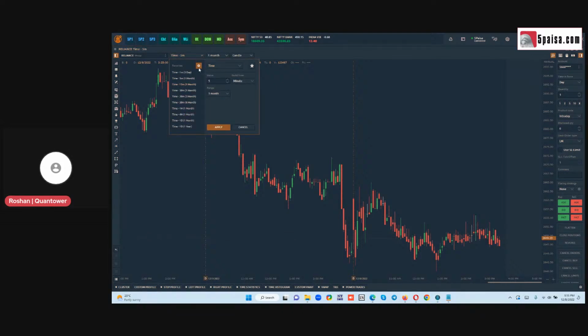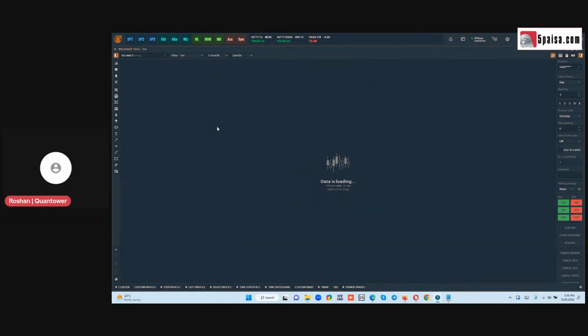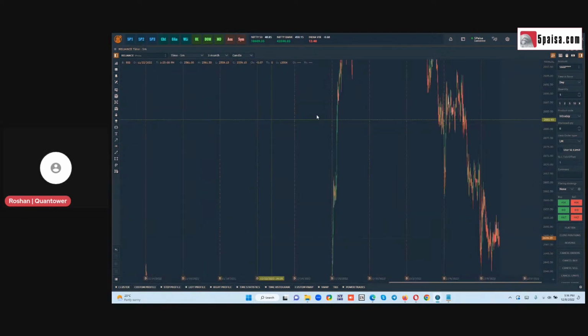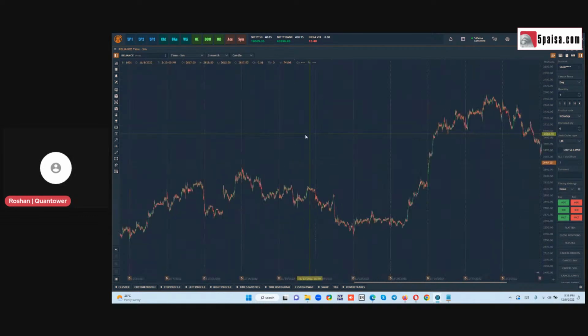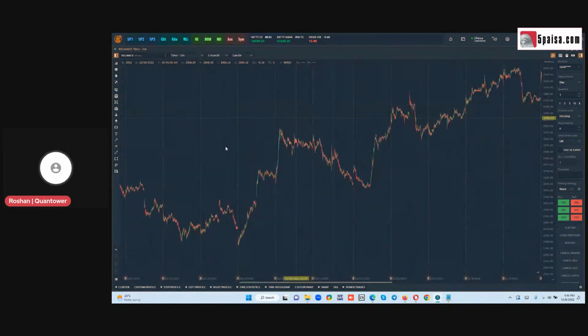So we have different options available. You can decide whether you want a 1 minute chart or 5 minute chart, whatever period that you want. You can put this here. You have minute, hour, day, week, month, and year. At the same time, you can also select the range. So if you want this 5 minute chart for the last 3 months, you can select the range from here and apply. The chart will open for 3 months. You can go back and see. If you drag the cursor, you'll be able to see 3 months of data.